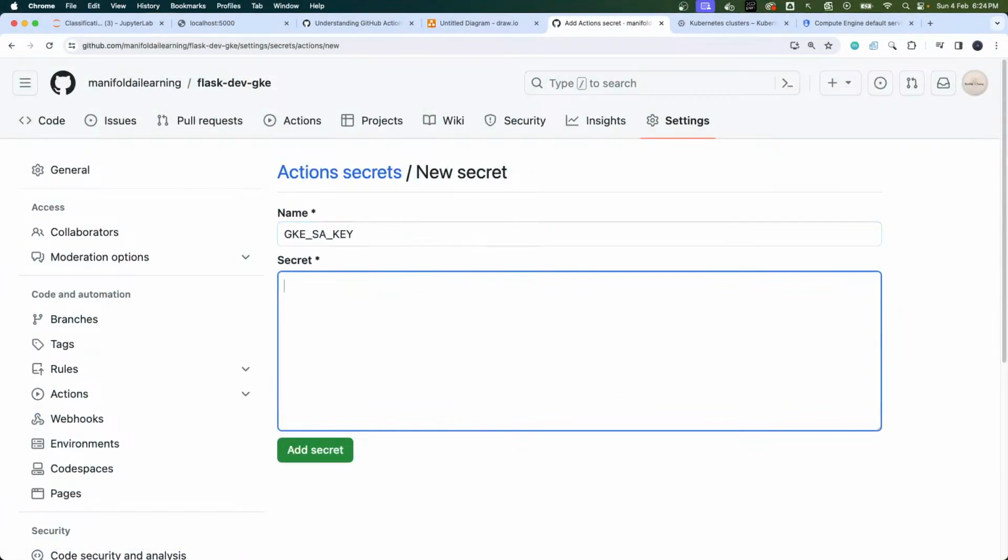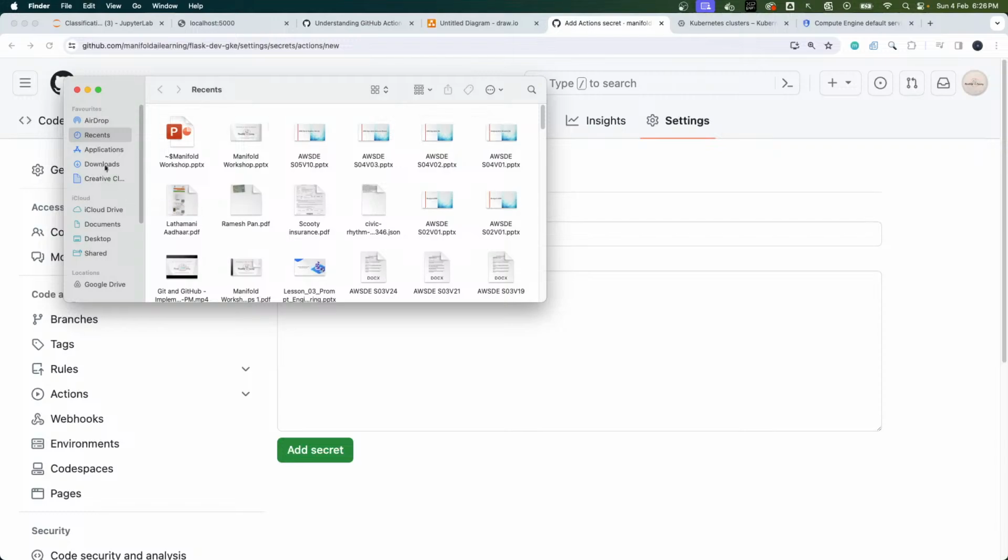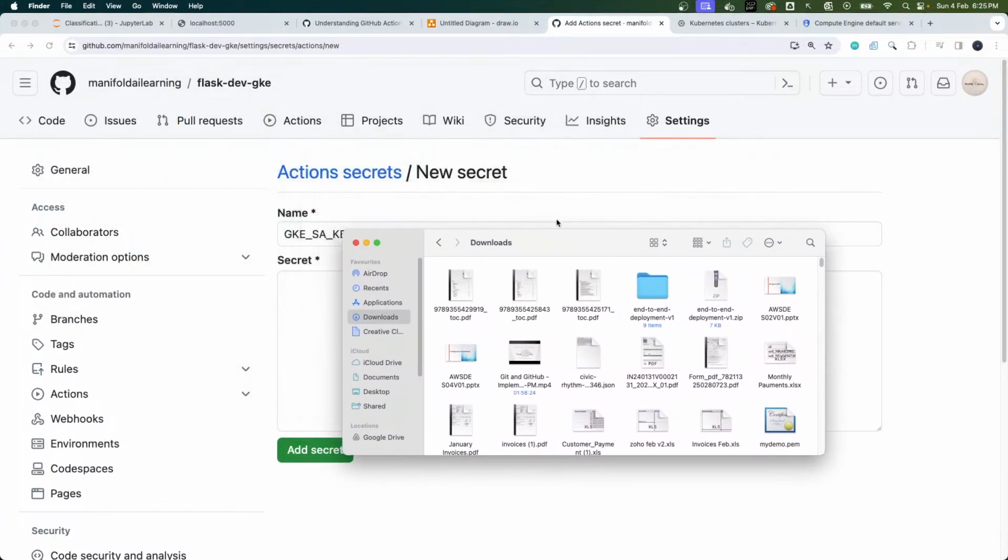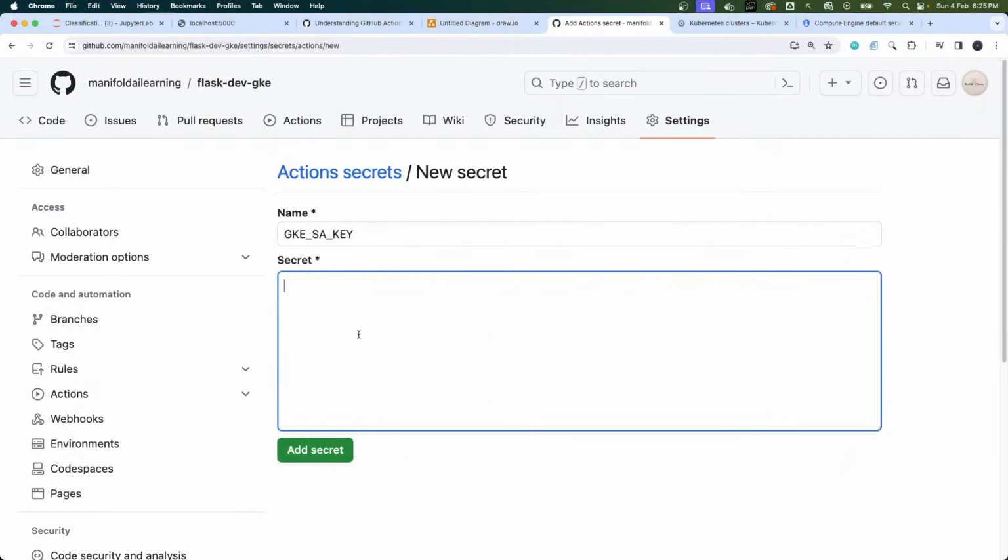And for the value, use the JSON file that was downloaded. In my case, if I want to show you, this is the JSON file that got downloaded, guys. So I can use this JSON file. I have to open it and paste that complete JSON content over here. Since it contains sensitive data, I cannot open it in the live session. But if you download and open that JSON file, you can just copy all the file content and paste it here.